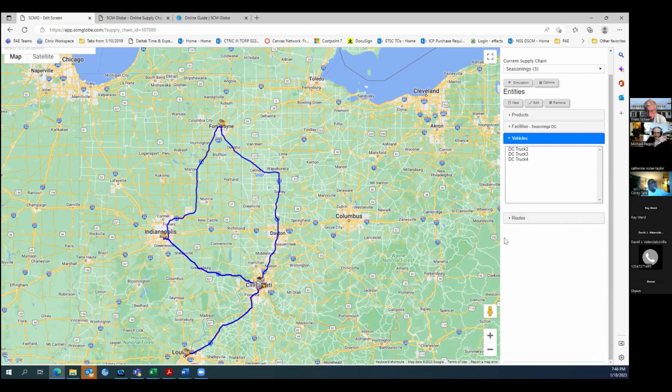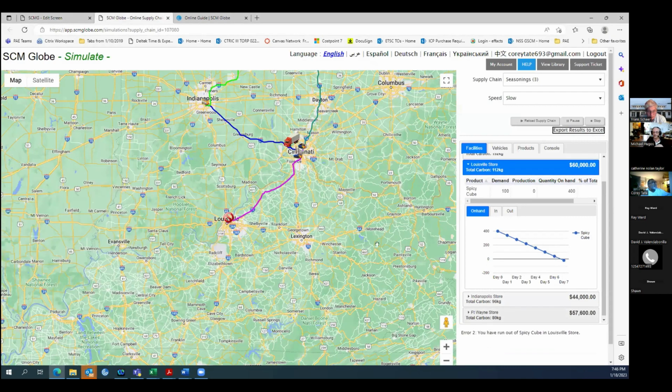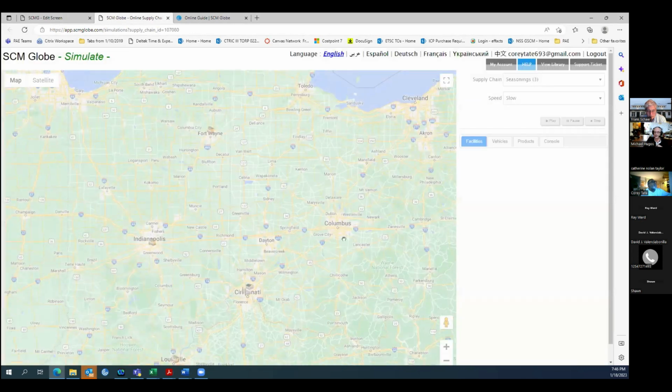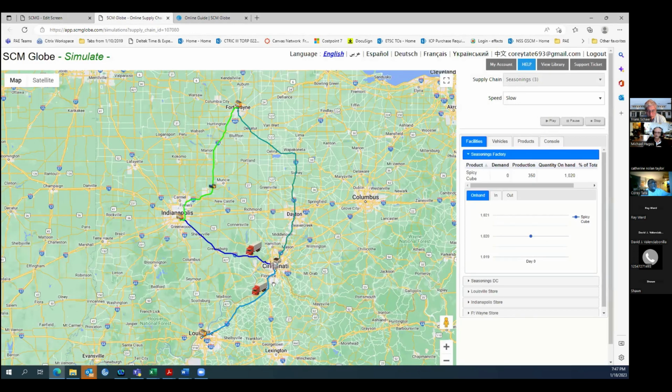Let's now click on the tab that we already have open for the simulation. Here. And then we're going to click on the button that says reload supply chain. So we'll reload it, and we'll be incorporating the changes we just made to the model. And we're going to hit play again. Okay.